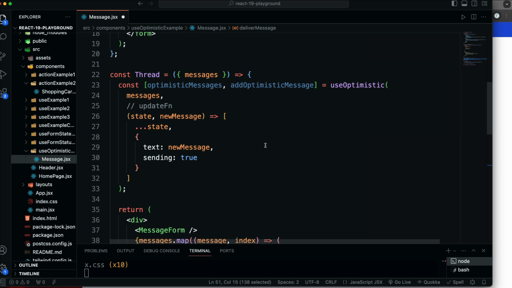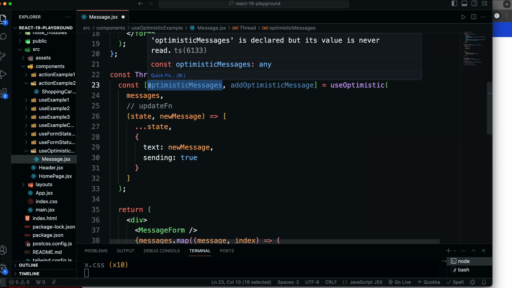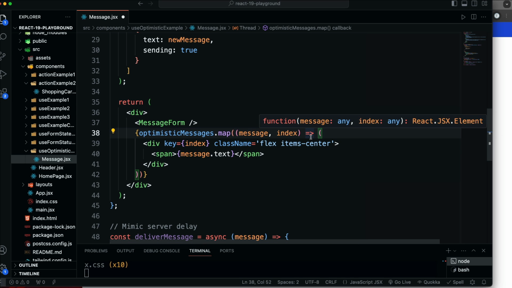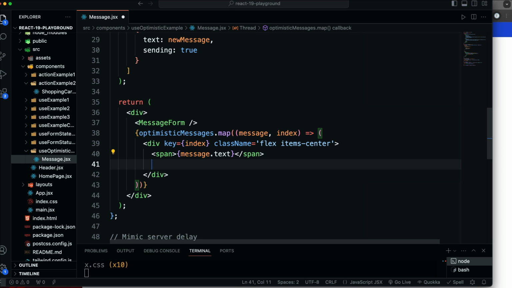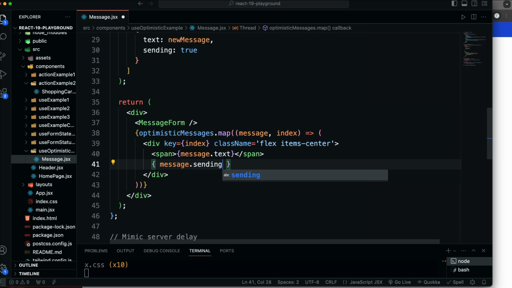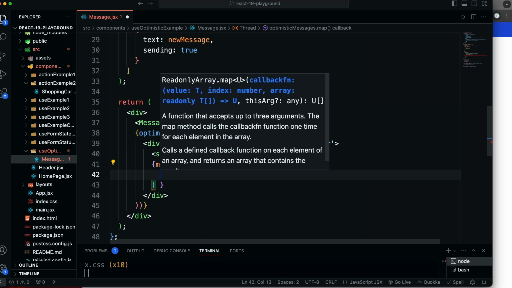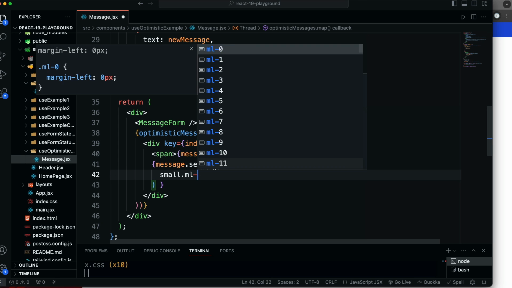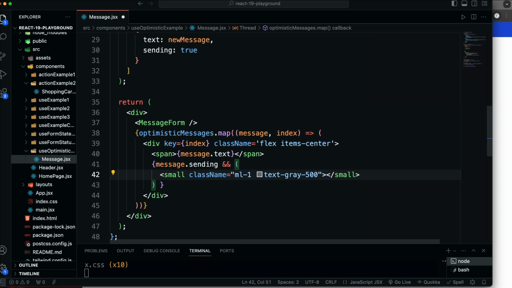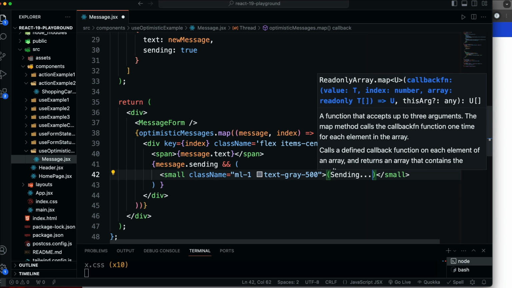All right, so this add optimistic, actually before we do that, let's take our optimistic messages, and instead of using map on just messages, we want to use it on our optimistic messages. Then we have access to this sending value. So under the span, let's say if message.sending, which remember is only part of the optimistic state, if that's sending, then we're going to show a small tag, and let's just add ml-1 and text-gray-500. And I just want to show in parentheses the text of sending.